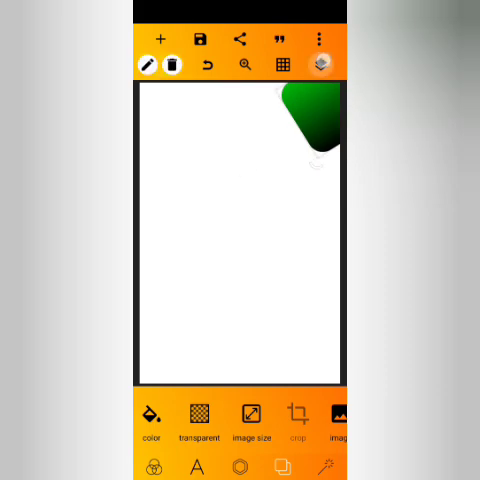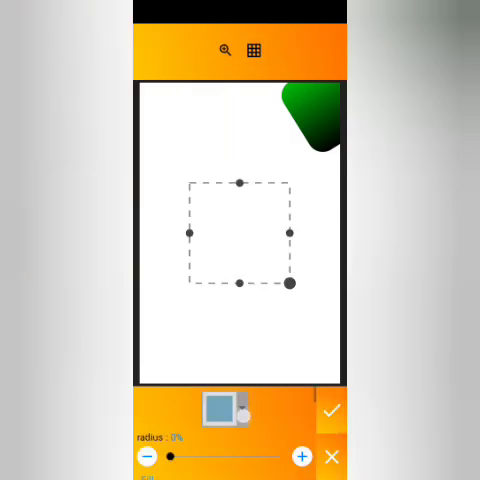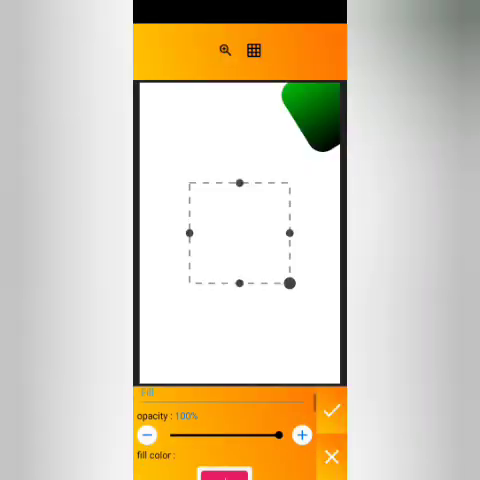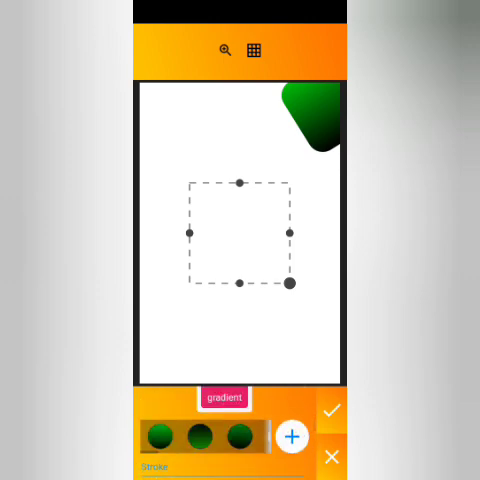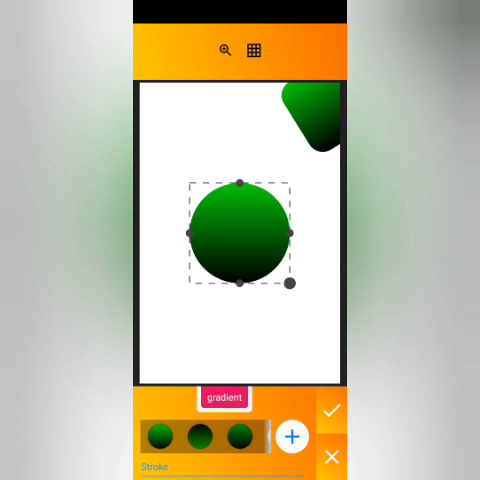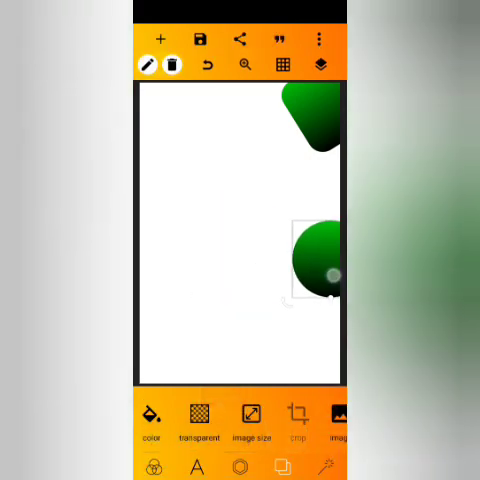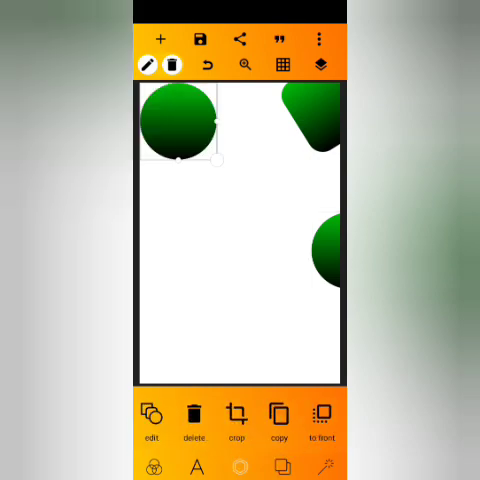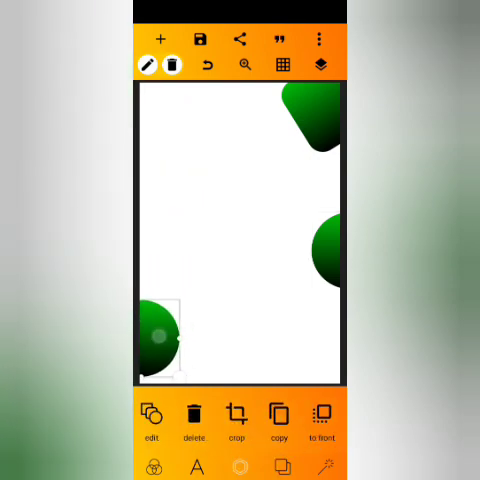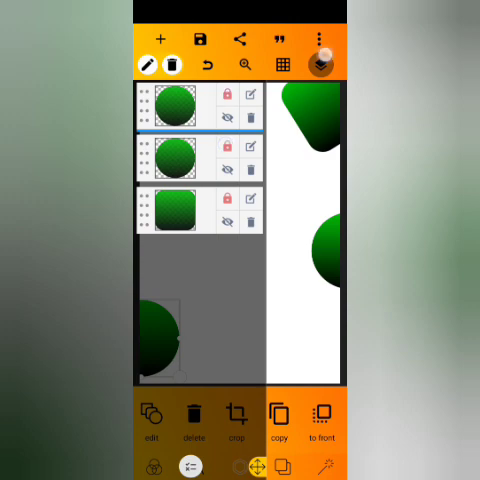So we'll make sure we lock it. So let's import another shape, circle. We choose the same gradient color, and then we position it here. Let's take out a copy of this shape, and then we position it here. So we lock them so that they will not move while we are editing.